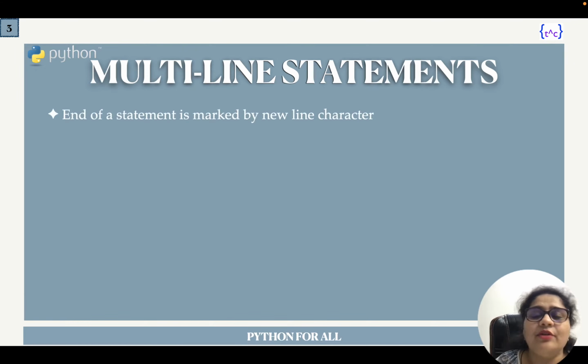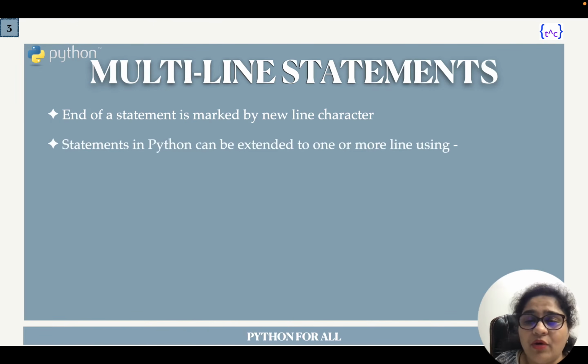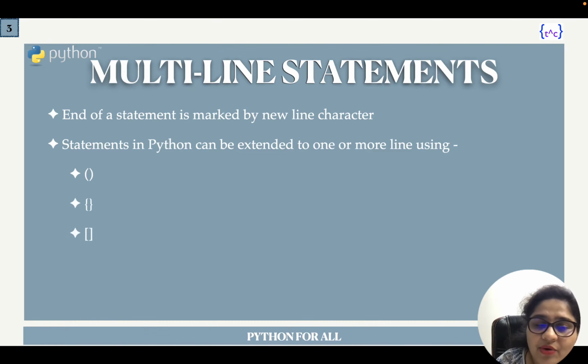By default, the end of a statement is always marked by a new line character. But if I want one statement to go to the next line, because of the reasons I just told you, how can it be done? It can be done with the help of brackets, curly braces or square brackets, semicolon and backslash character. I can pick any of these and spread my statement over multiple lines. I will show the demonstration with examples in a while.